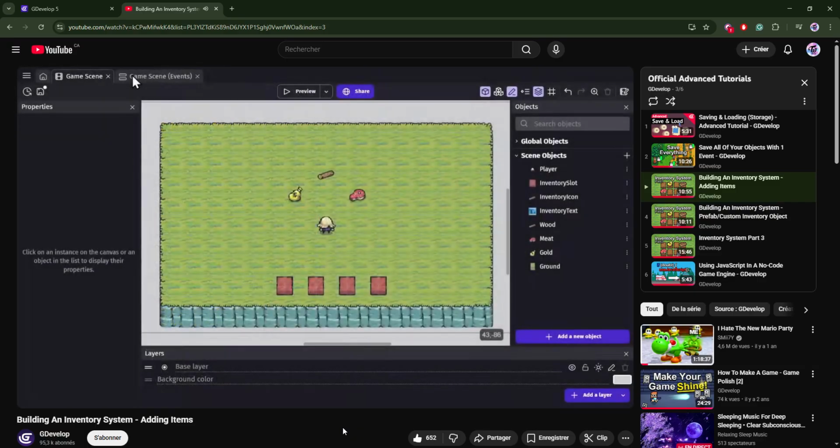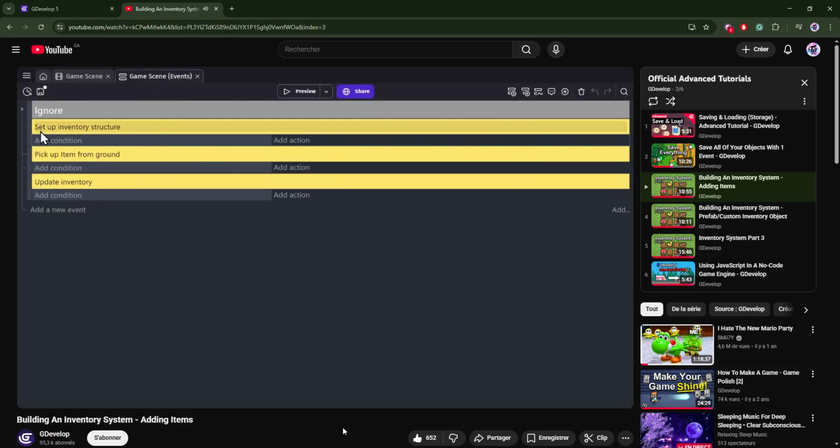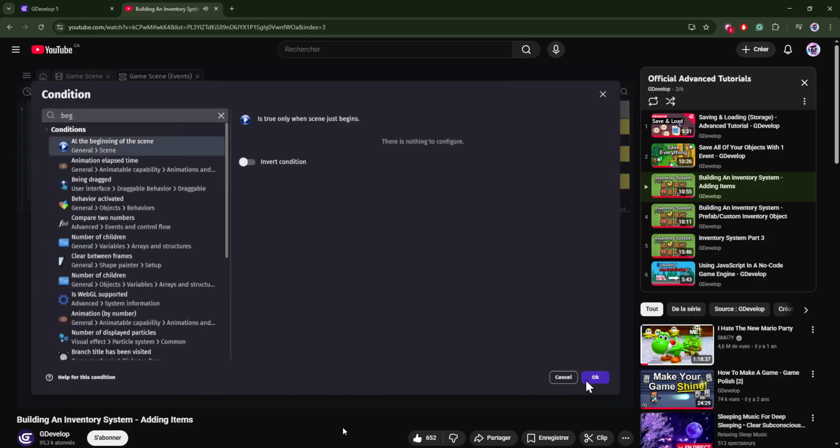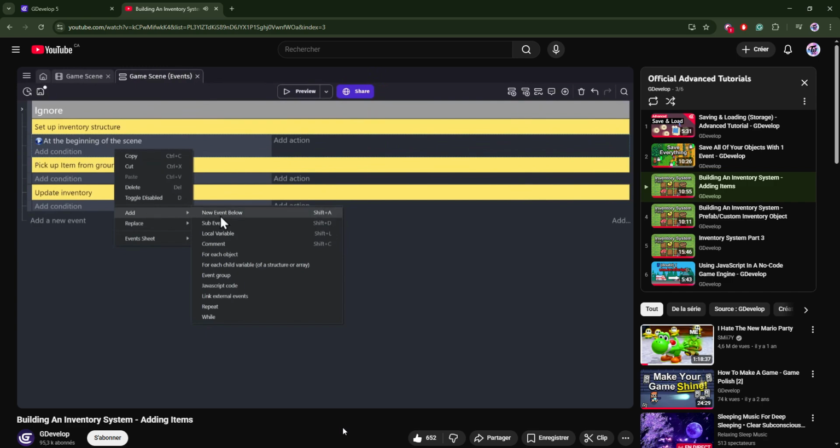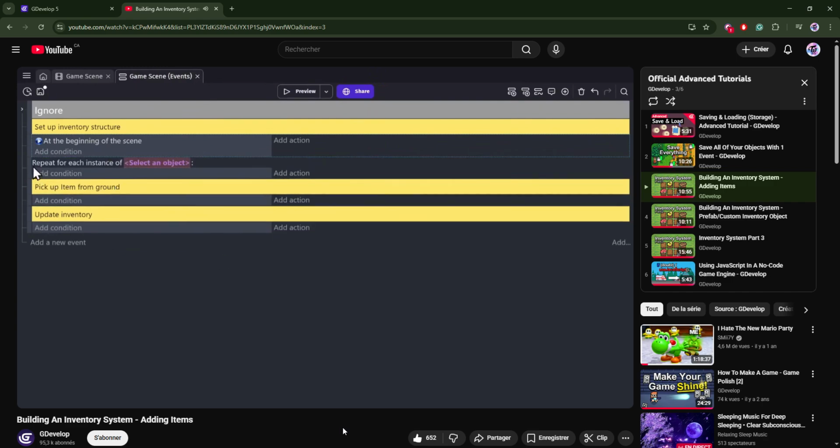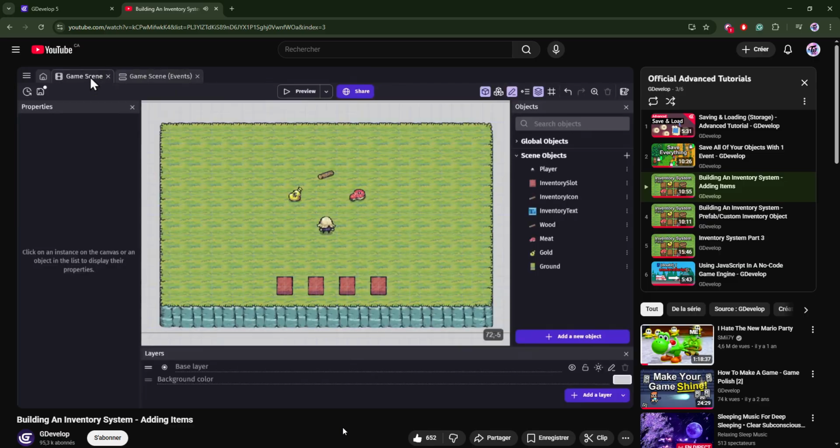Now in the event sheet, under setup inventory structures, we're going to set up an event at the beginning of the scene and a sub event that will repeat for each object. And we'll set that to inventory slots. So it will repeat 4 times, because we have 4 different inventory slots.